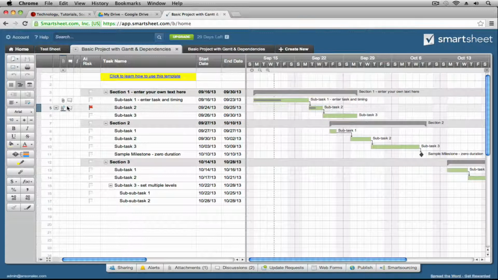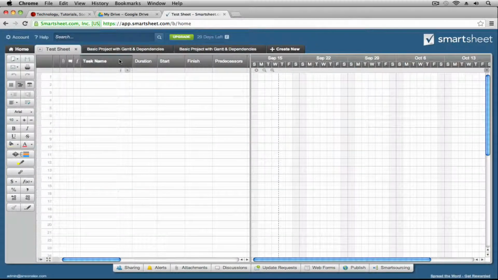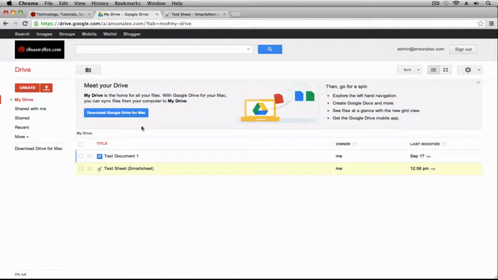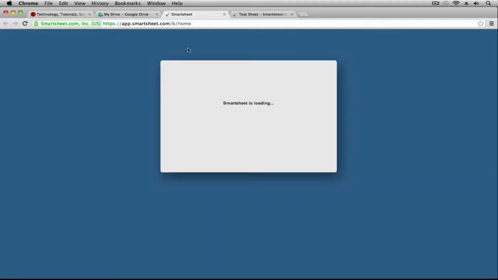At first, I couldn't see this document in my Google Drive, but I realized that it just takes a couple minutes for it to save specifically in my Google Drive. So I'm not sure if this particular sheet has saved yet, but this test sheet has. It's blank, obviously, but if I click back to Google Drive, you'll notice that in my drive, I now have this test sheet document listed here. And when I click on it, it opens right up in Smartsheet.